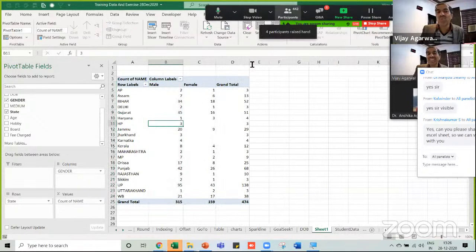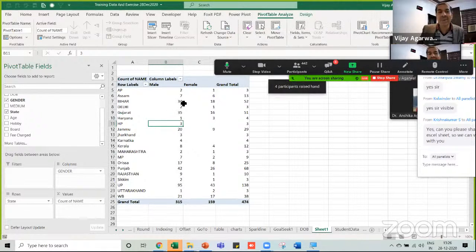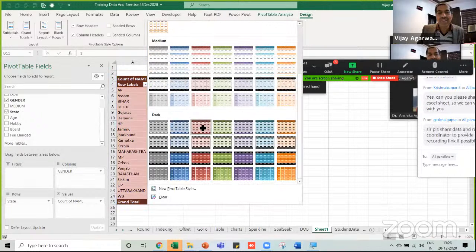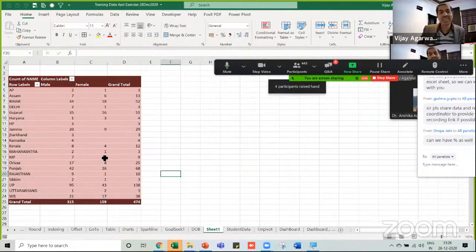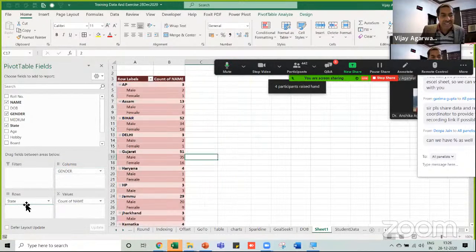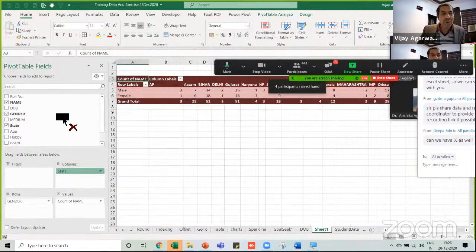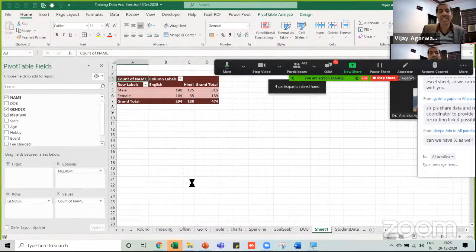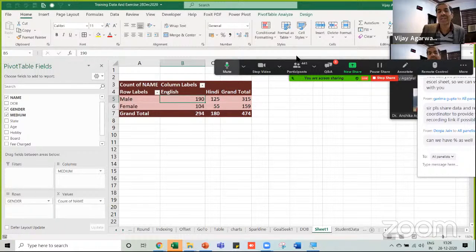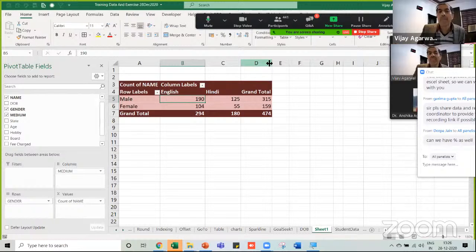I want to change the format of this. So friends, I go to Design and I can select the colors. Any colors, so these are the colors I have changed. This is giving me the report, and now I want male and female to be here and state here, or I want the medium. So this is the medium. It is telling me that male students having English medium are 190, Hindi medium are 125. So anything you can have, and here you can do the analysis.